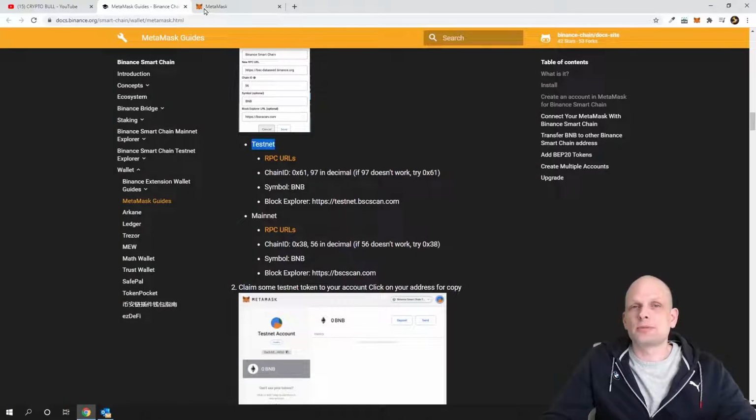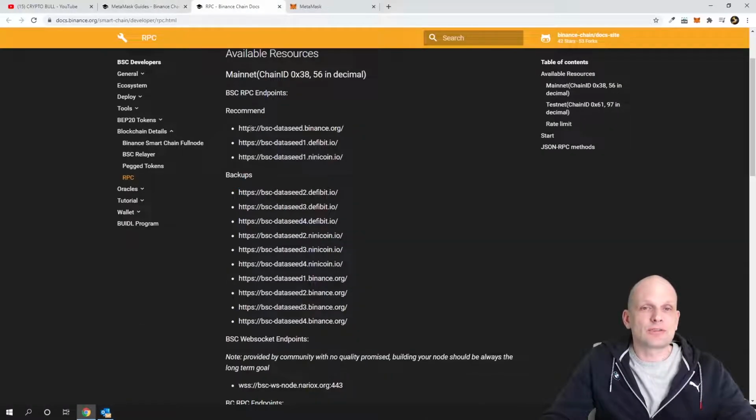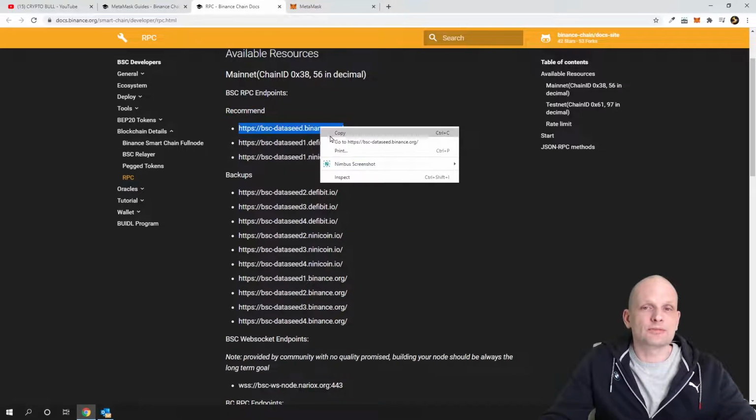All you need to do to set up your wallet, like I mentioned, guys, is here. This is for testnet. We will not be using testnet because we are not developers. We will be setting up the mainnet wallet. So click here on RPC URLs. Here you will have different recommended URLs, and we will be copying this first URL from that link which opened.